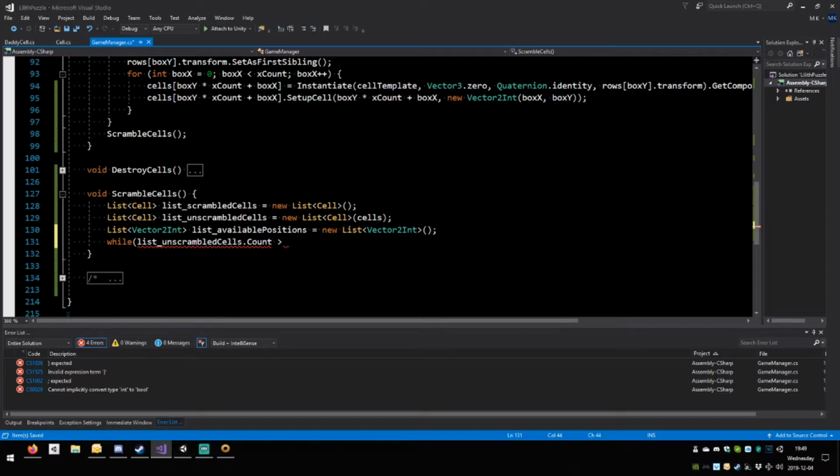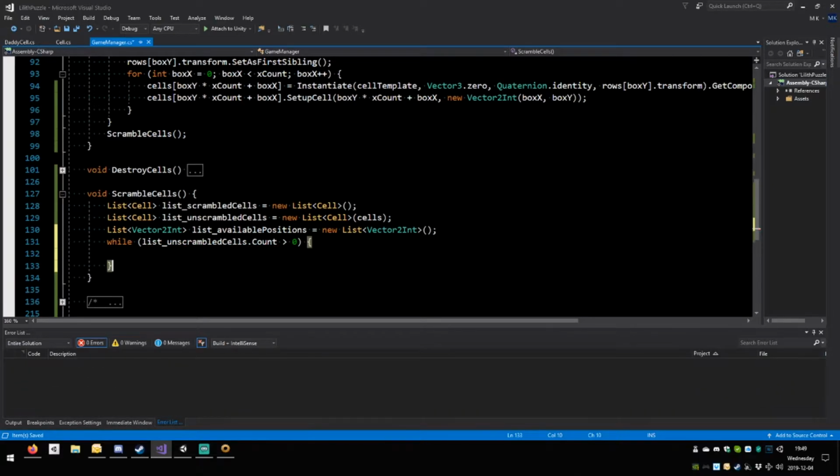Is higher than 0. So as long as this list has at least one element in it, one cell, then we need to keep repeating this. This means inside this loop you're going to have to remove them from here. Okay, so that's the first step.